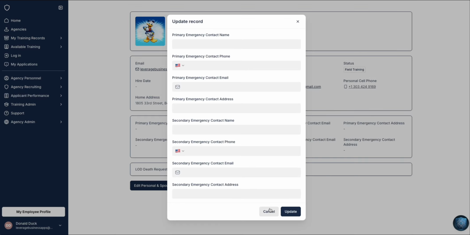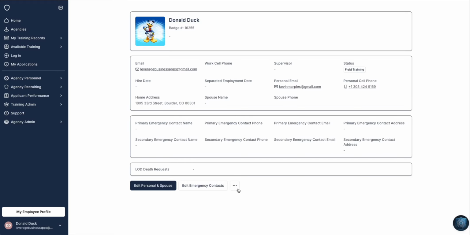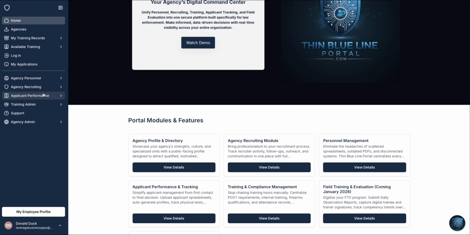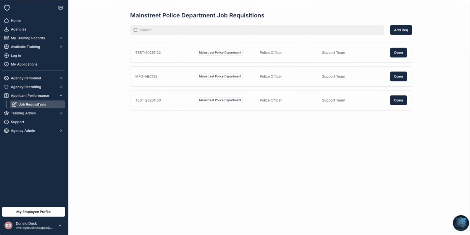We hope that you are truly starting to see how much data you can centralize here, and also the ability to streamline the speed and accuracy of that data. Next, we dive into the Applicant Performance module. The data in this module is all managed and linked through job requisitions that you create in the portal.